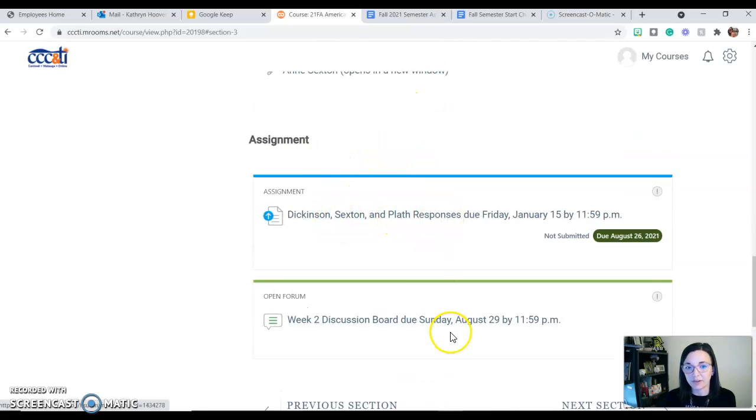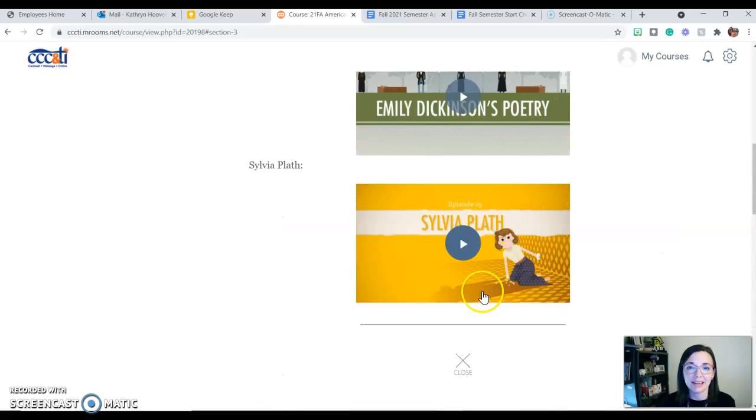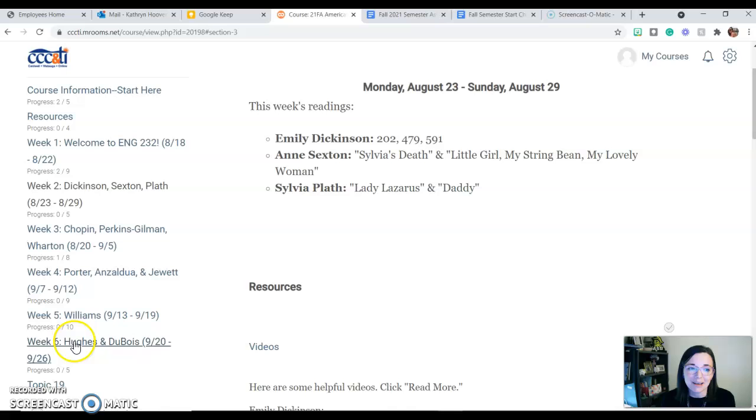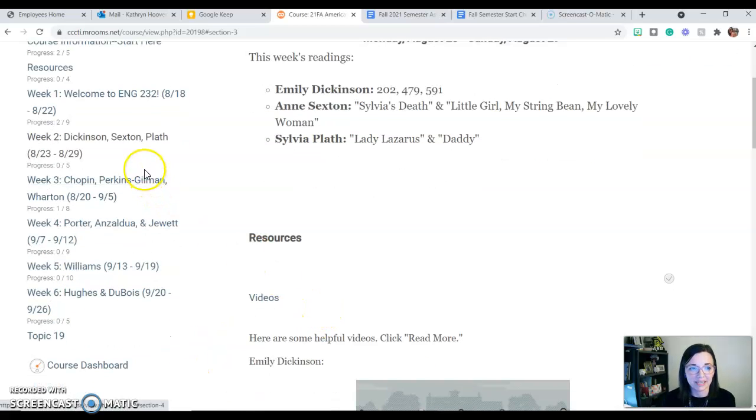So typically it'll look like this. You'll have a response and a discussion. Sometimes the discussions will be forums where you type things in. Other times the discussion will be a Flipgrid where you talk. So that will vary. Some weeks you'll only have one assignment. Like some weeks we may only have a discussion. Other weeks we may only have responses.